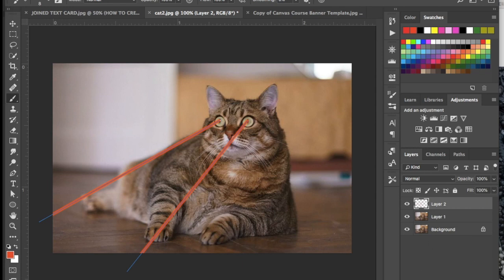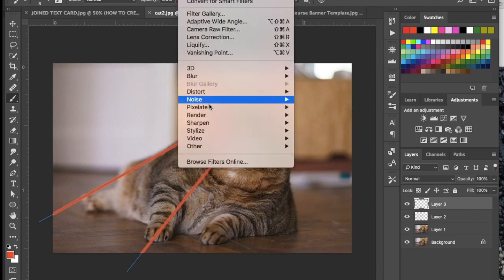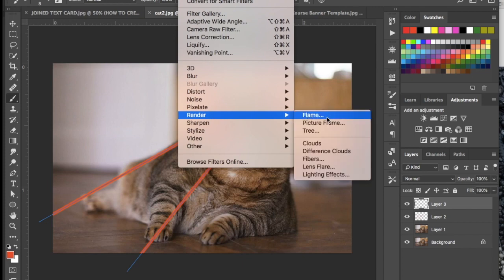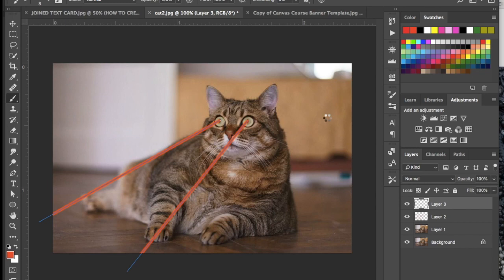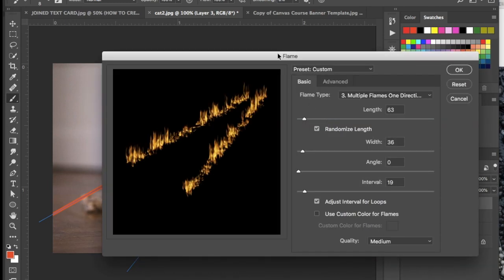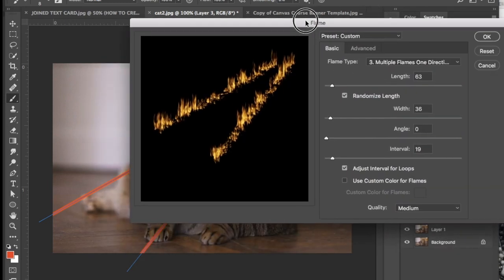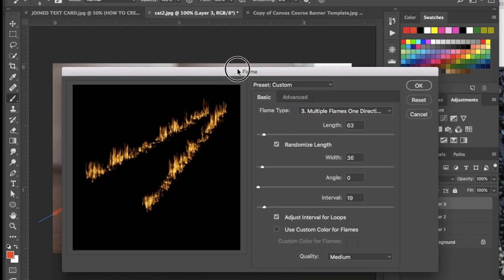So the next step that I'm going to do is create a new layer on top of this laser eye layer, and then I'm going to go to filter and go down to render and choose flame. Now we haven't used this before, but render is really cool because it actually allows you to create these different things that they have in the render options. So one of those things is flames.